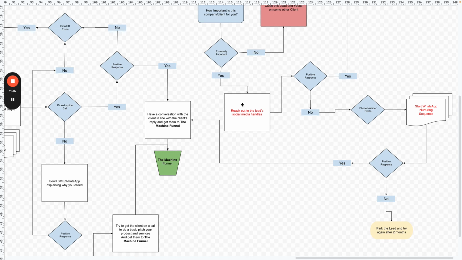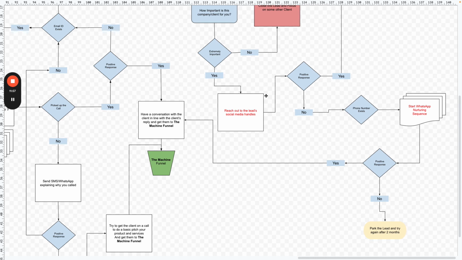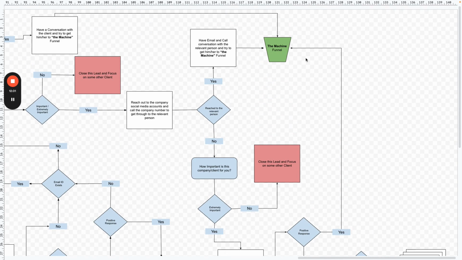Now, the reason this is marked in red is because you are entering into the personal territory of this particular lead. I generally would not recommend 100% following this strategy, but if you're desperate enough to get business and desperate enough to talk to this particular lead, then you should go ahead and reach out to this lead's social media handles first. Now from there, if you get a positive response from the lead, then you can have a call and get them to the machine funnel.